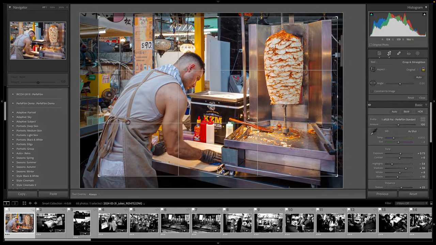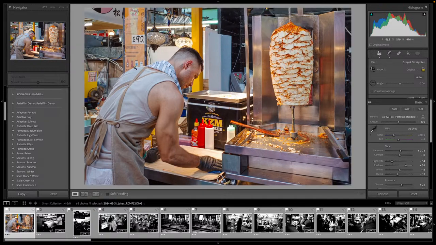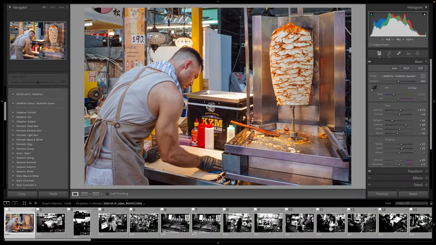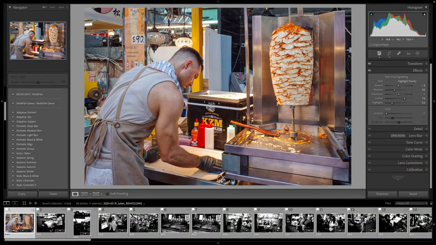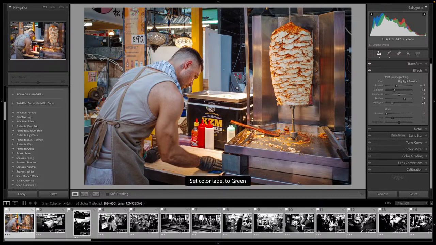I want to maintain the edge here, so I don't cut it off. That's better. And then I might just add a bit of vignetting just to pull the eyes into the target. Okay, there we go.